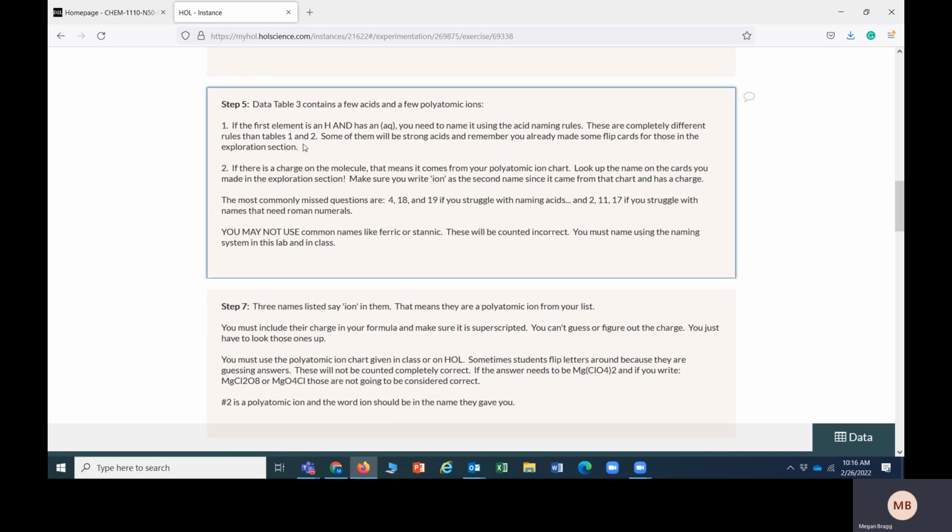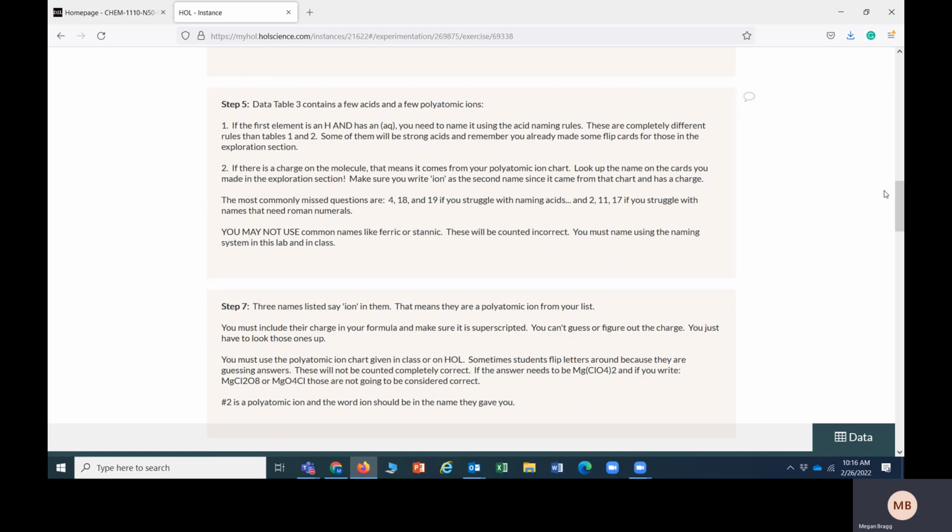Those are completely different from table 1 and 2. It's got the ic acid and the ous acid. That's how they're supposed to all look. You have to have the word acid there. Again, here are some tips on the most commonly missed acid questions, and those ones are actually ones that need Roman numerals.